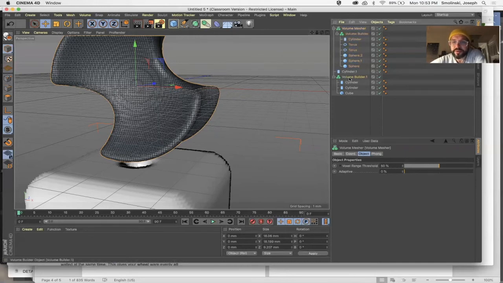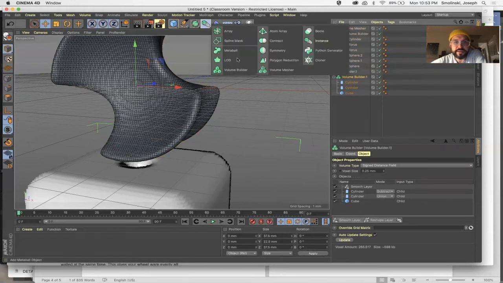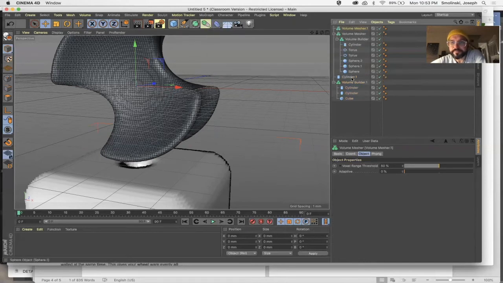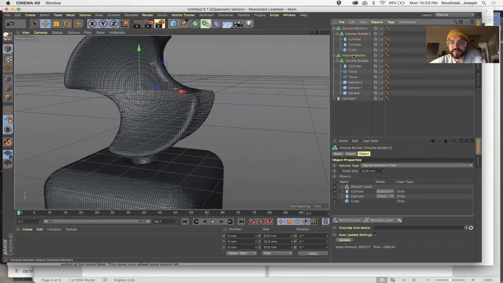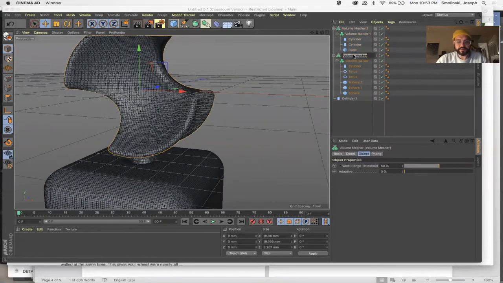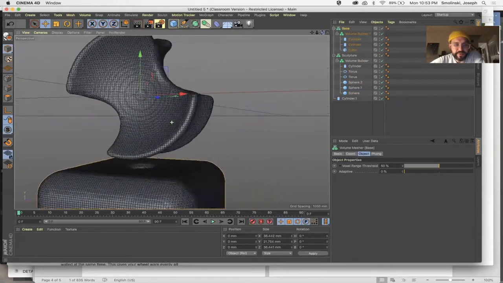So with that in mind, I'm going to go to the volume builder. Got the smooth layer on to the bottom base. Going to go here again and add a volume mesher. I'm going to bring this volume builder into that mesher. That's our base. Okay, and I'm starting to get a little confused, so I'm just going to double click this and call it the base. Okay, there we go. So that's looking pretty good.